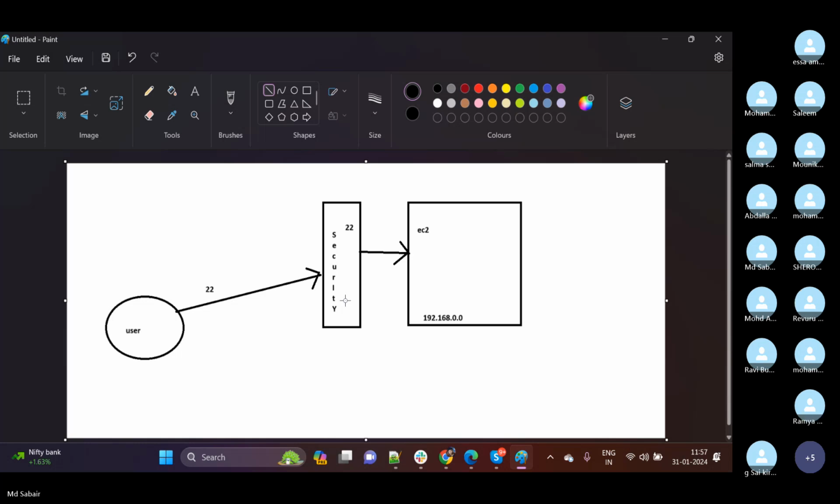For example, I am trying to log in to my EC2 and I can see connection timeout on port number 22. Then what might be the reason? It is not a network issue. Port number 22 is not allowed in the security group. If it is not allowed, then you will not be able to connect.